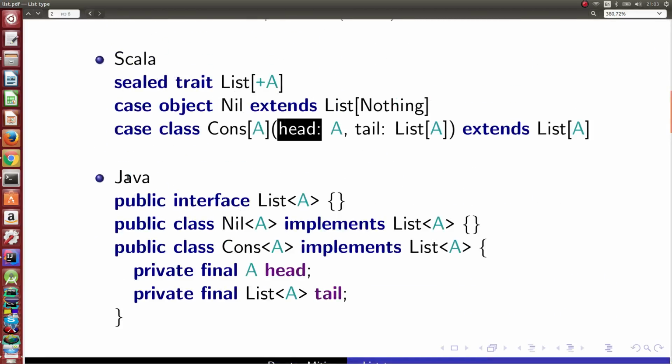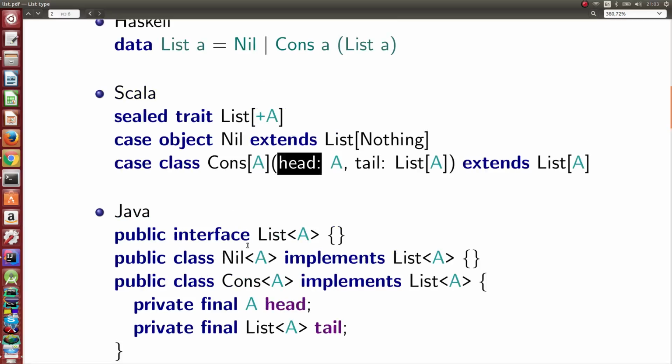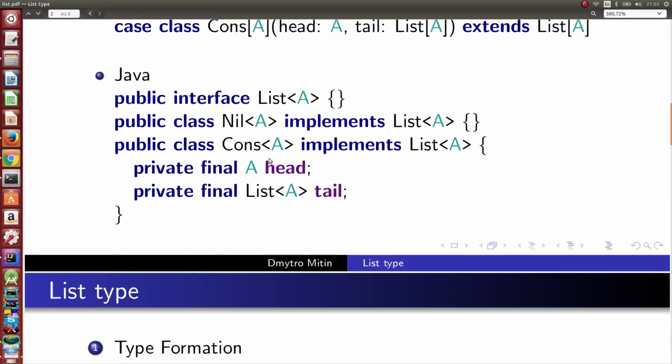This can be translated to Java in the following way. We define interface list of A with two children, class nil of A and class cons of A. Well, there are some small differences between these definitions, for example regarding covariance and subtyping and so on, but we will ignore such small details here.